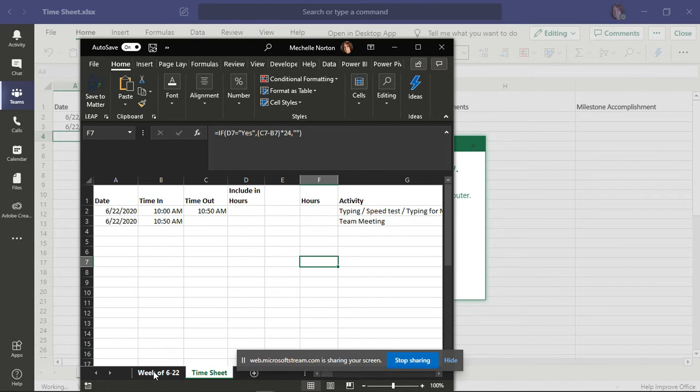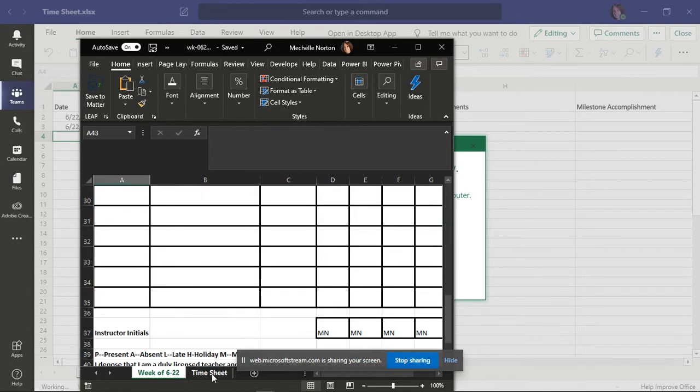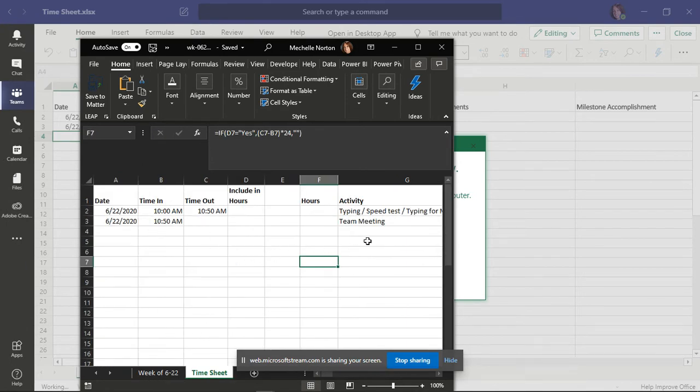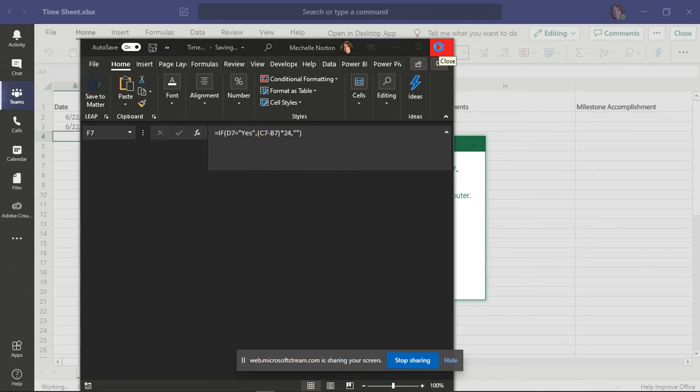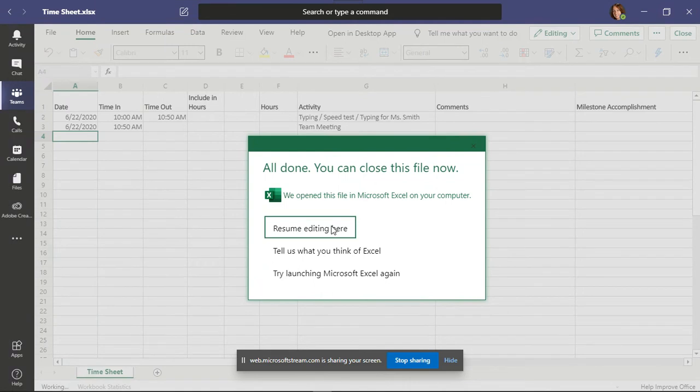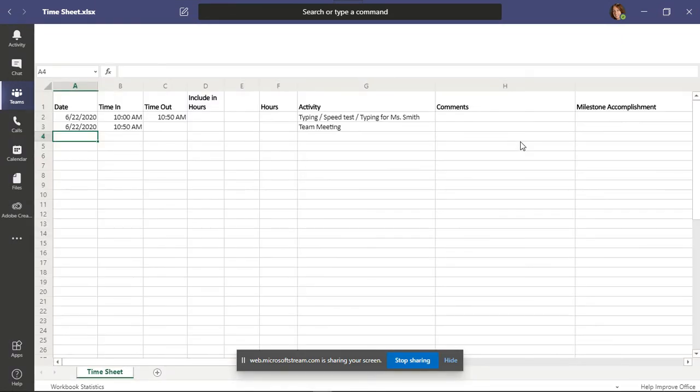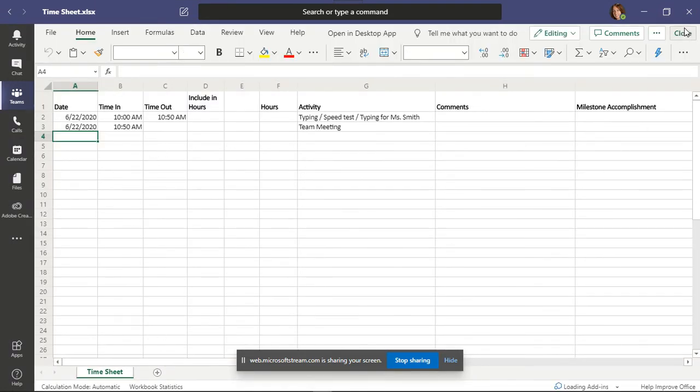And there it is. I have the consolidated one, and I have the one where I'm going to put my time in. So now all I have to do is close it. It should automatically update it. And this one, of course, wasn't changed, the timesheet one. Okay, resume editing. And once again, we didn't change timesheet.